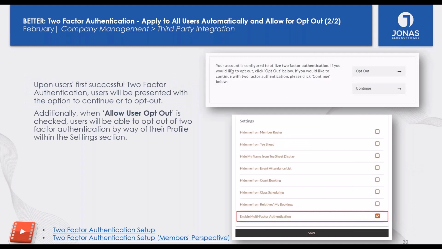You'll see here on first authentication, if opt-out is enabled, they'll be presented with this button where they can say, I want to opt out or I want to continue. You can determine whether or not this is even available in terms of allowing opt-out. If you don't want to allow opt-out, you don't have to. And in that case, no one will be presented with this box upon their successful authentication.